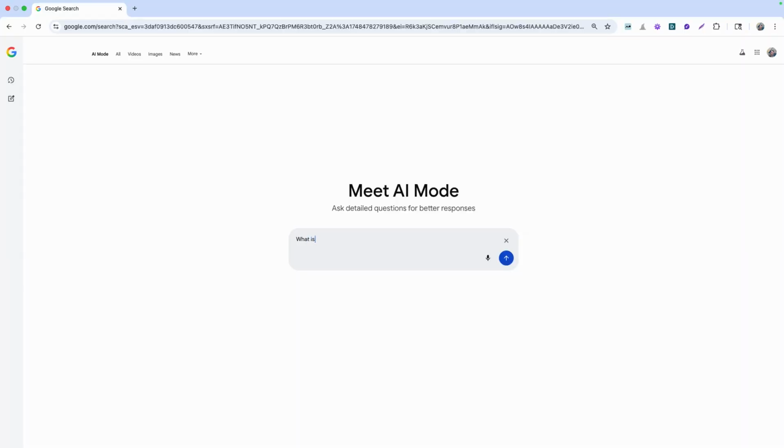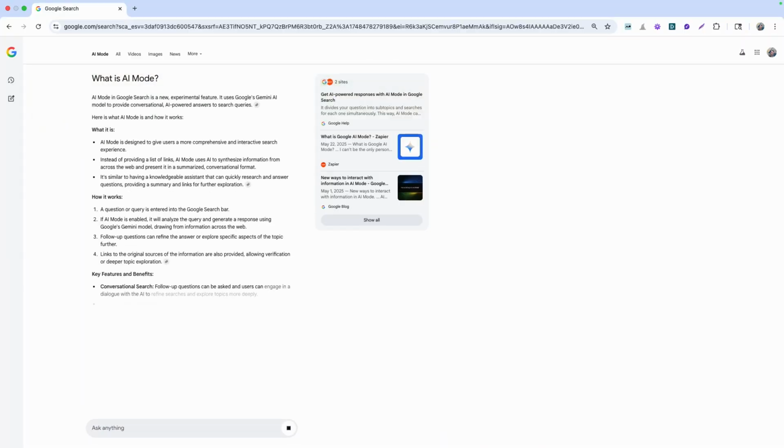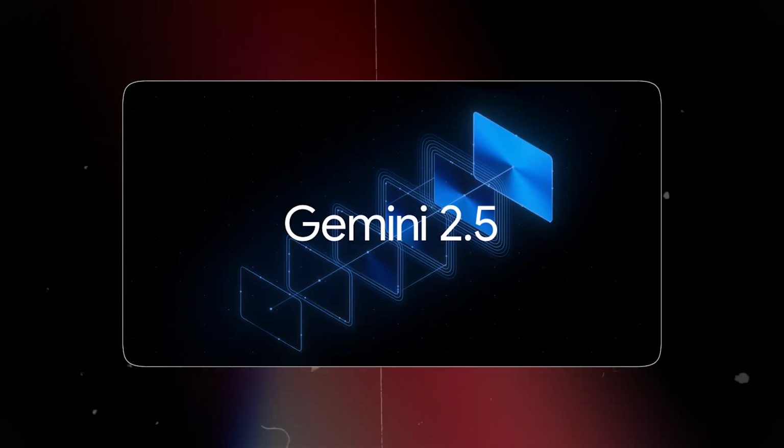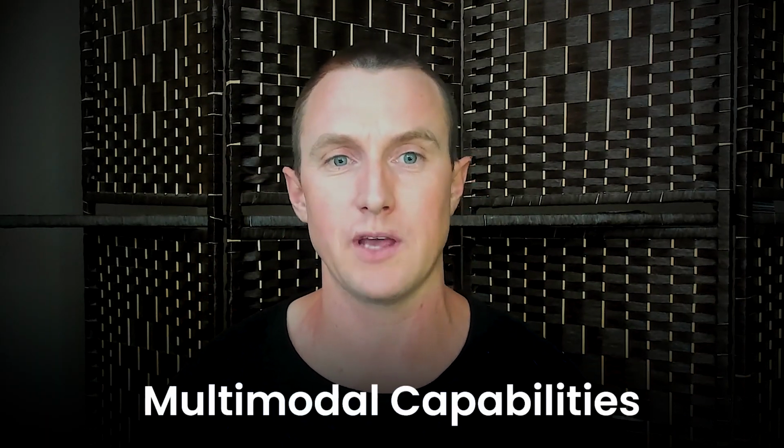AI mode is Google's latest innovation, which transforms the search engine into an interactive conversational experience, just like ChatGPT, Perplexity, Claude, or DeepSeek. Think of AI mode as Google's answer to an AI-assisted search. AI mode is powered by Gemini 2.5, and really it's an expansion of what AI Overviews is already doing, but it does this with more advanced reasoning, thinking, and multimodal capabilities.